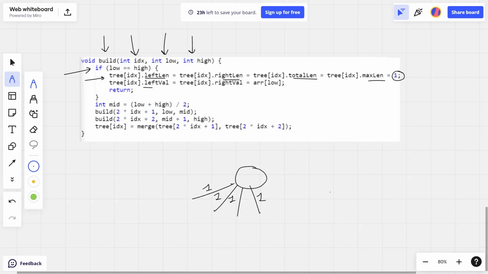And what will be the left value? So left value will become the value of array of low. So if array of low and array of high are similar, we can take any of the values. And also, what will be the right value? So the right value will also be array of low, right? So this is the case when we have only a single node.